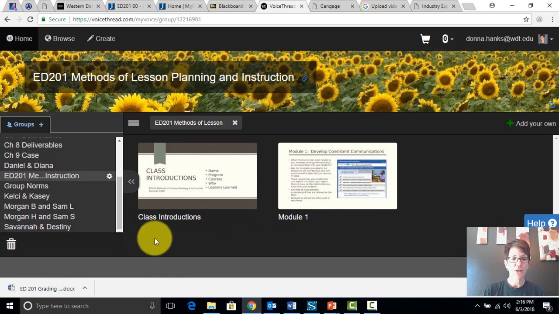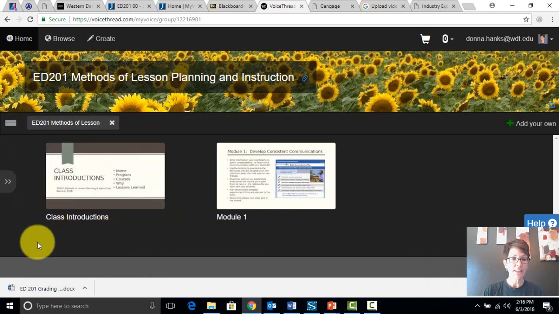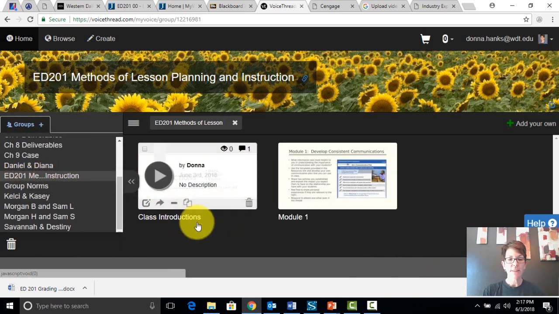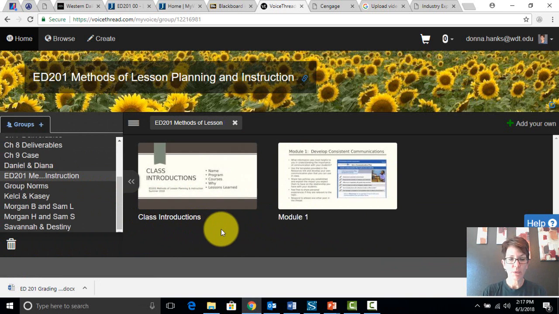If when you click in there you don't see any groups, it might look like this. You just simply click on this arrow and it will reveal your groups right there. But these are our initial threads that we're going to be working on in this first week, our class introductions and our Module 1 assignments.